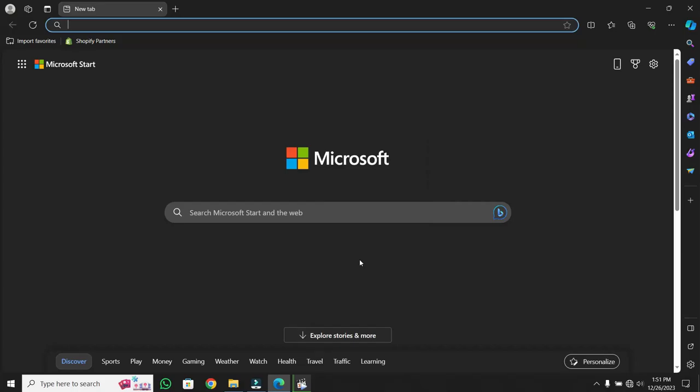Hey everyone! In today's quick tutorial, I'm going to guide you through how to turn on or off sleeping tabs in your Microsoft Edge web browser. This nifty feature helps optimize CPU utilization and memory, ensuring a smoother browsing experience. So, let's dive right in.